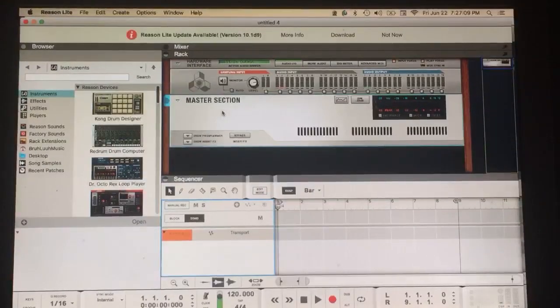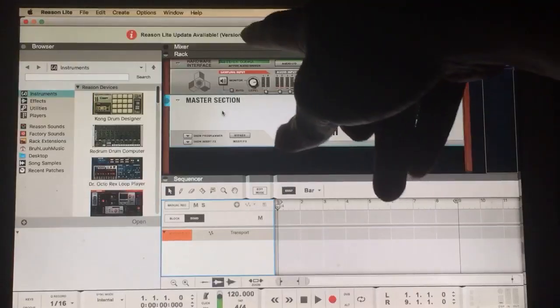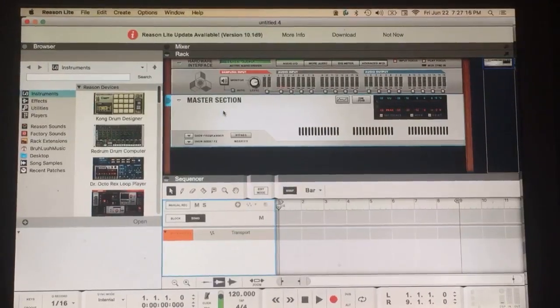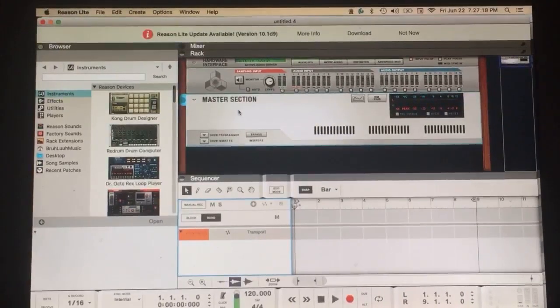What are we doing? Reason Light. 10.1 is available. I got to update. I haven't updated, sorry. But you'll be okay. Maybe I should do this a little differently. There's a reason why I've had to do this four times.